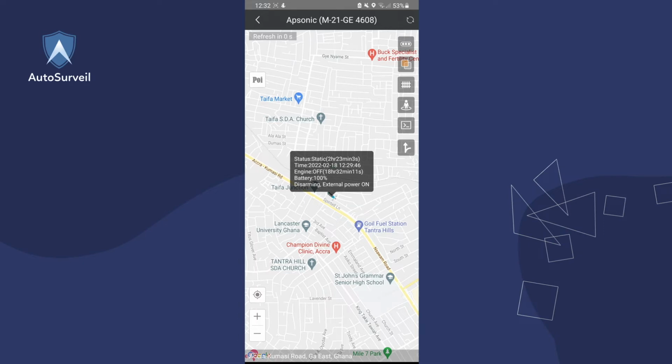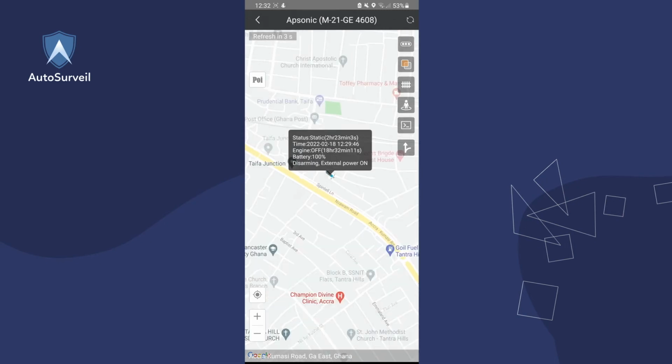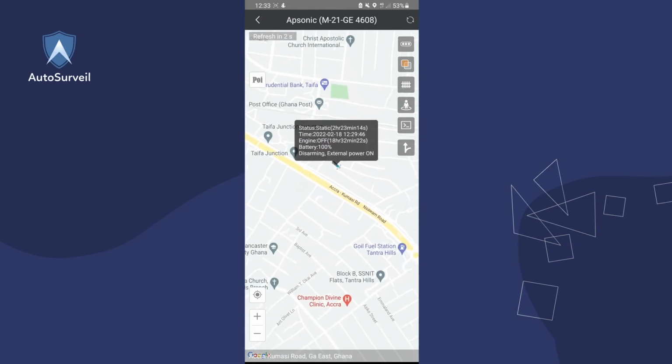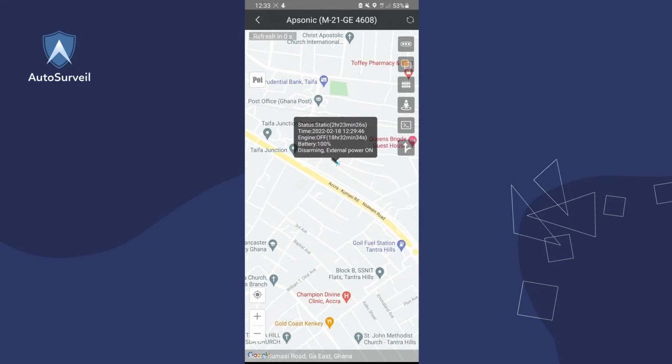And as you can see, the engine is off, the external power is on. So if the vehicle is moving on our platform, the icon of the vehicle is going to change to green, and then the status will be changed from static to moving. Now in the bracket, you are going to get the kilometers per hour the vehicle is moving. So basically that's how to track your vehicles on our platform.